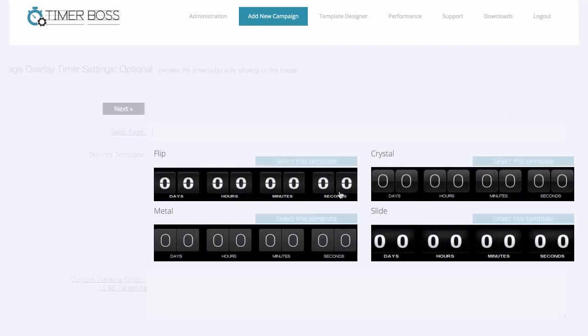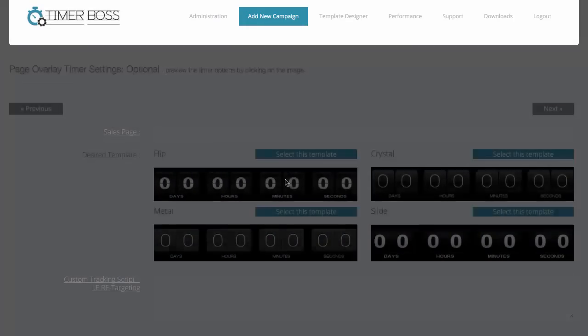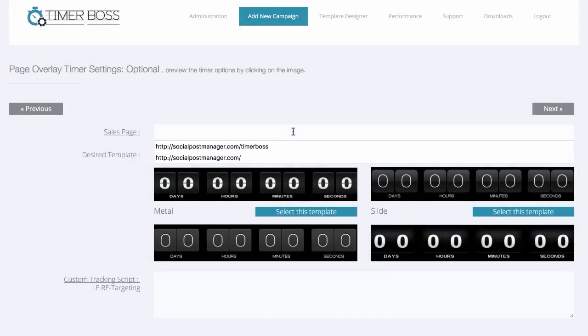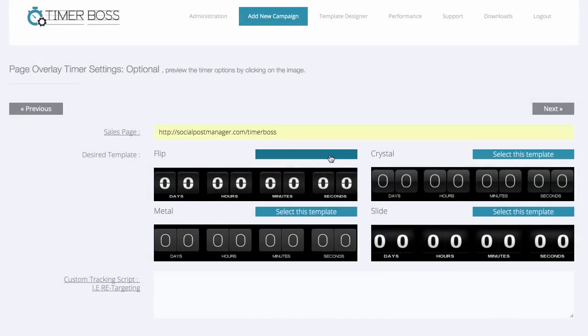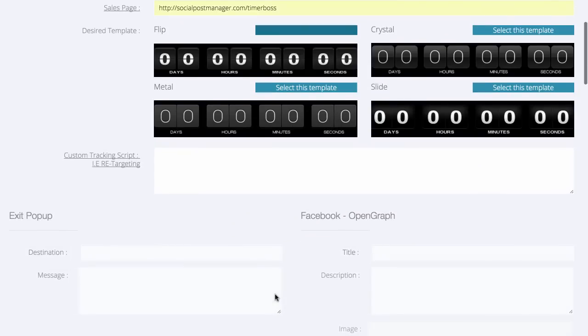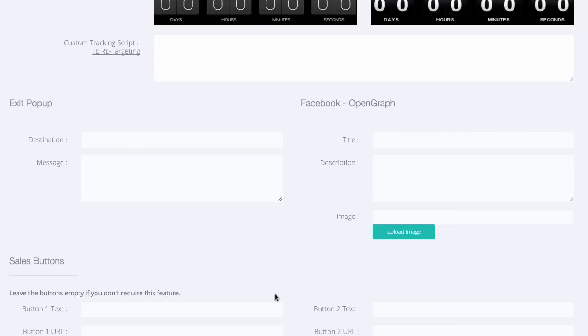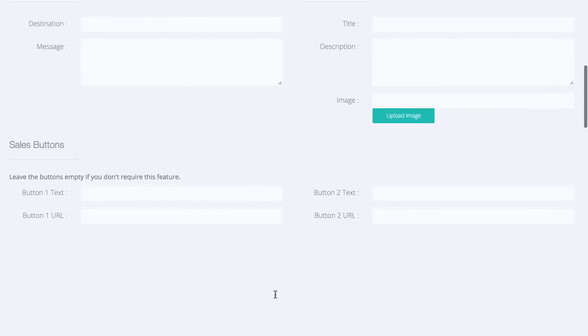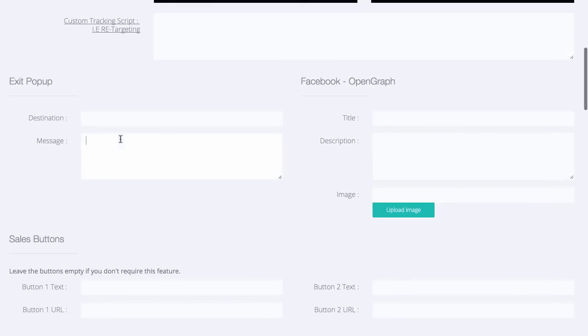We'll click Next again. We'll choose which type of timer we want. We would choose what kind of sales page we want. We'll click Next. We can add in a custom tracking code. Now what this is basically, a countdown timer tracking code. So it's basically a tracking code that gives you the ability to add retargeting Facebook code to it if you want. Now you can see here we can also add in an exit pop-up.